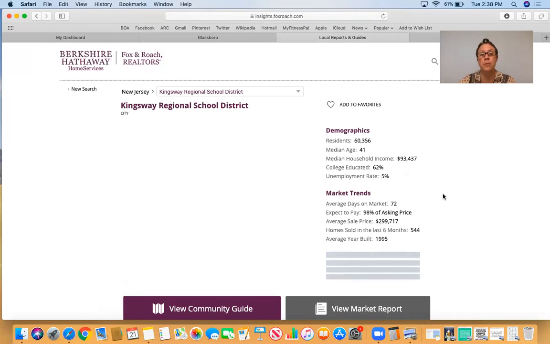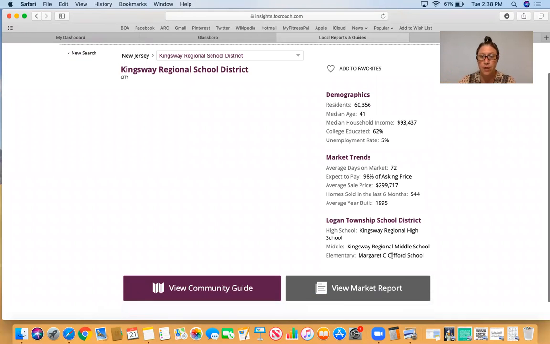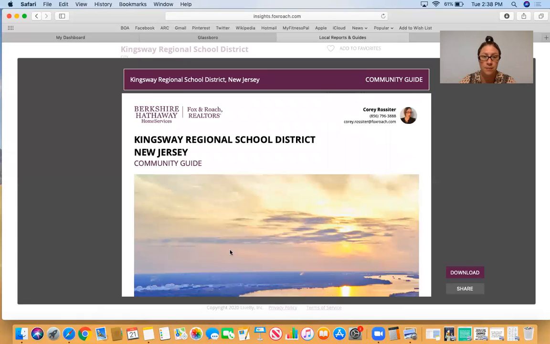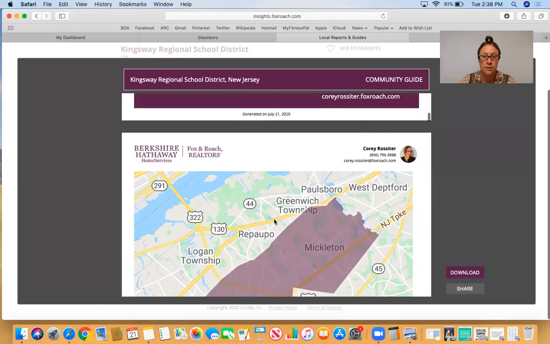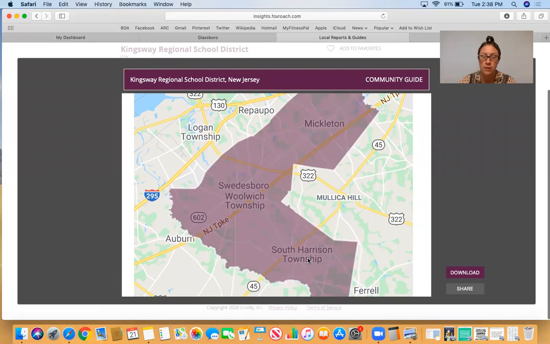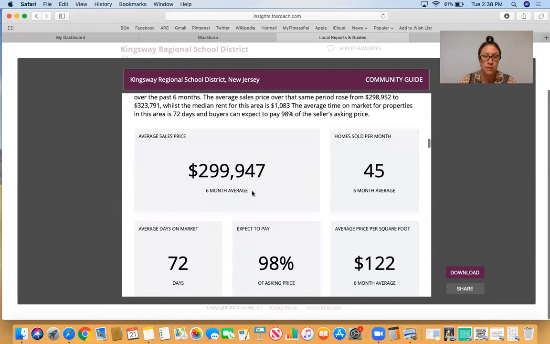Okay, and now it's giving me all of the information on the entire region that is covered by Kingsway. It tells you right here what the schools are, and again, market trends and demographics. You can view the community guide again. It shows you that this is the entire area. There we are, this is the entire area covered by that school district. These are trends across that entire area, remember, so this isn't specific to one zip code or one town. This is across that entire school district.